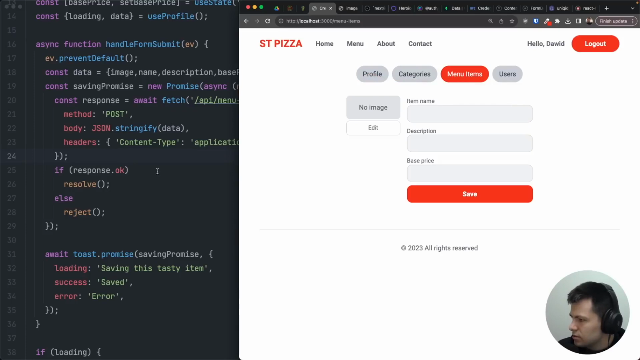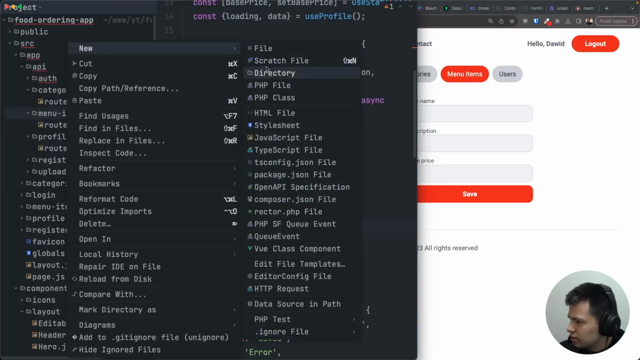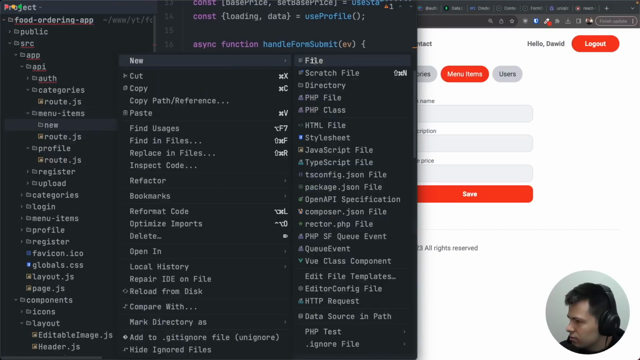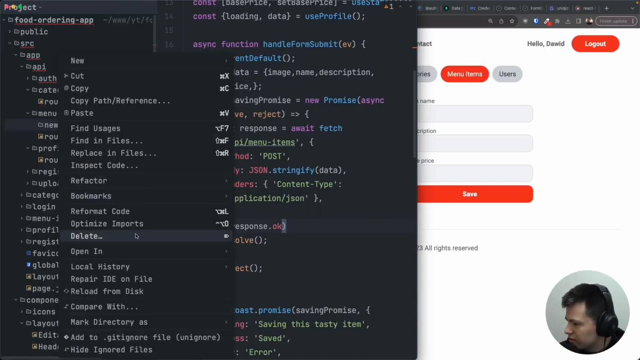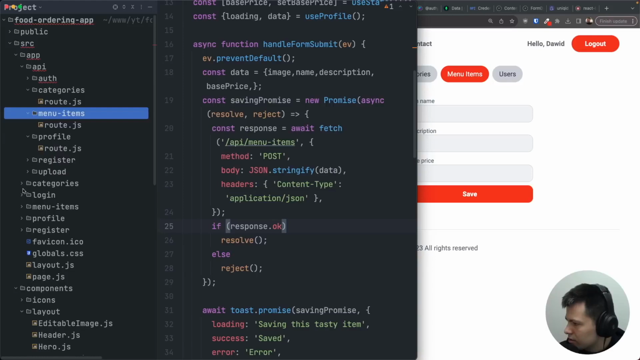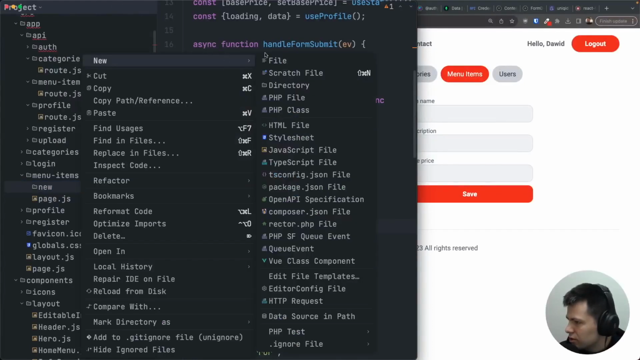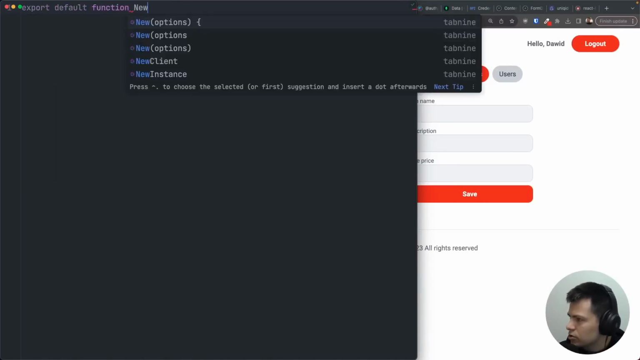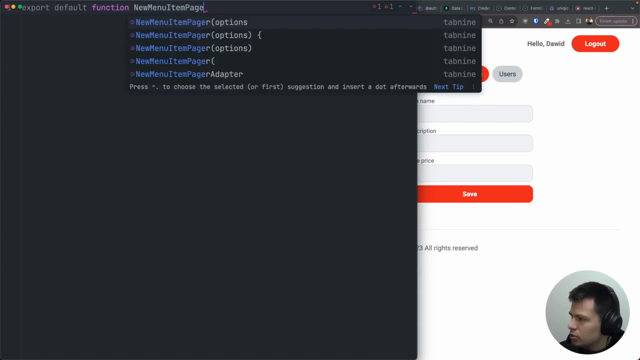So let's do this. First, I'm going to create a page for this. Menu items, let's do a new directory inside called new, and inside let's do a new file called, well, it's not inside API. Let's remove it from here, and I want to do this inside menu items inside app. So let's do new directory, new, and inside we want to do page.js, and now let's do export default function NewMenuItemPage, yes.